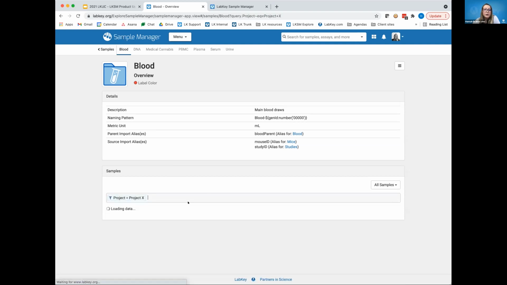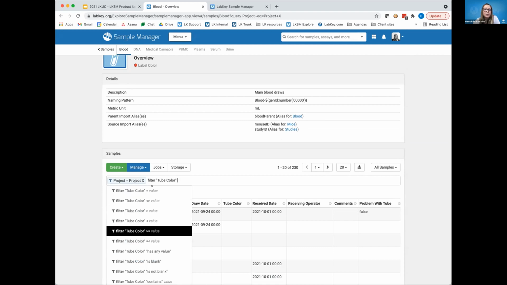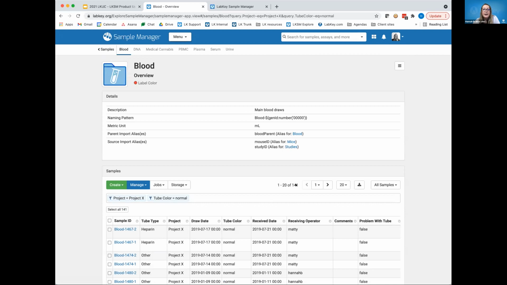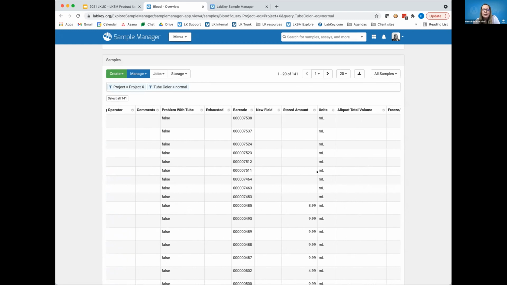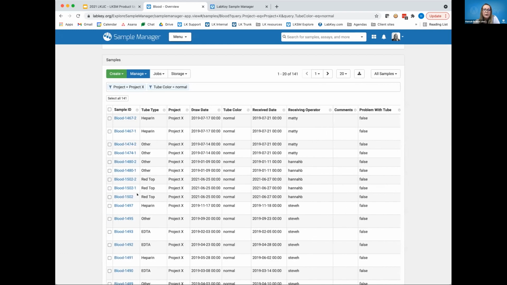So maybe I'm really interested in project X, and I only want tubes that were normal in color when we received them. And that limits me now to 141 samples. We can start to see we've got a little more built out data in our fake lab. We've got the barcodes here as well.